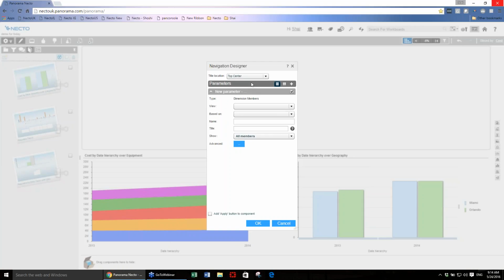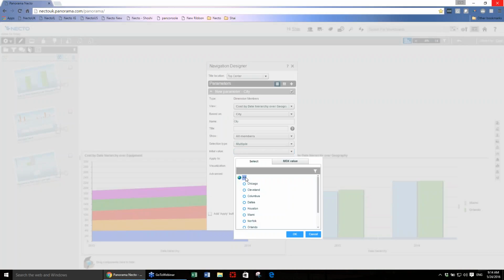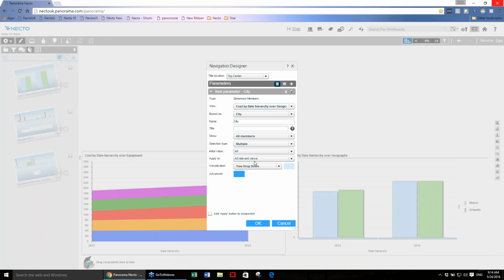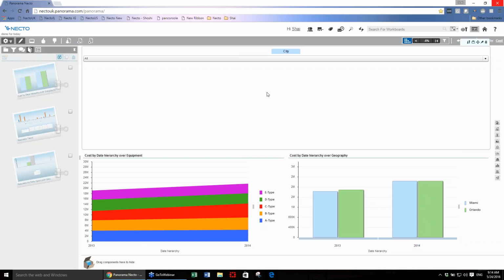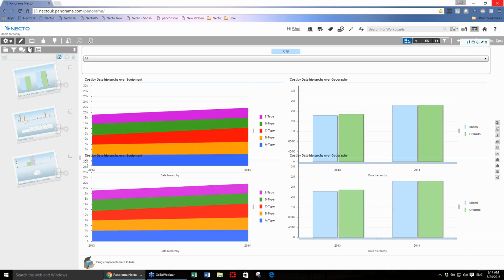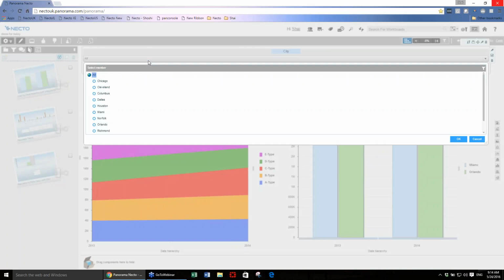So once I drag this component over here, the navigation designer is opened, and now I can choose from one of the views over here the dimension that I'd like to slice at, either a dimension or a measure. So let's say that I want to use the city over here, and I'm going to select a multiple selection for that, and the initial value will be all. And I'm going to apply all relevant views, so I'm going to apply this slicer to those two components. So now I'm going to click on the OK button, and now I'm having a nice navigation called city.